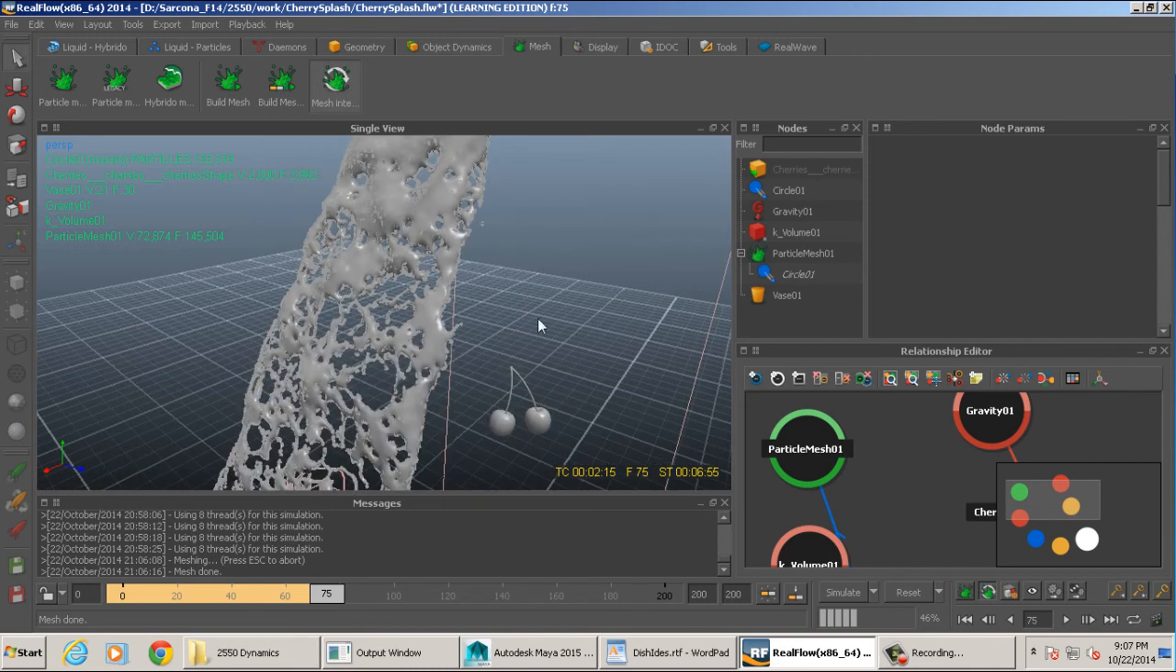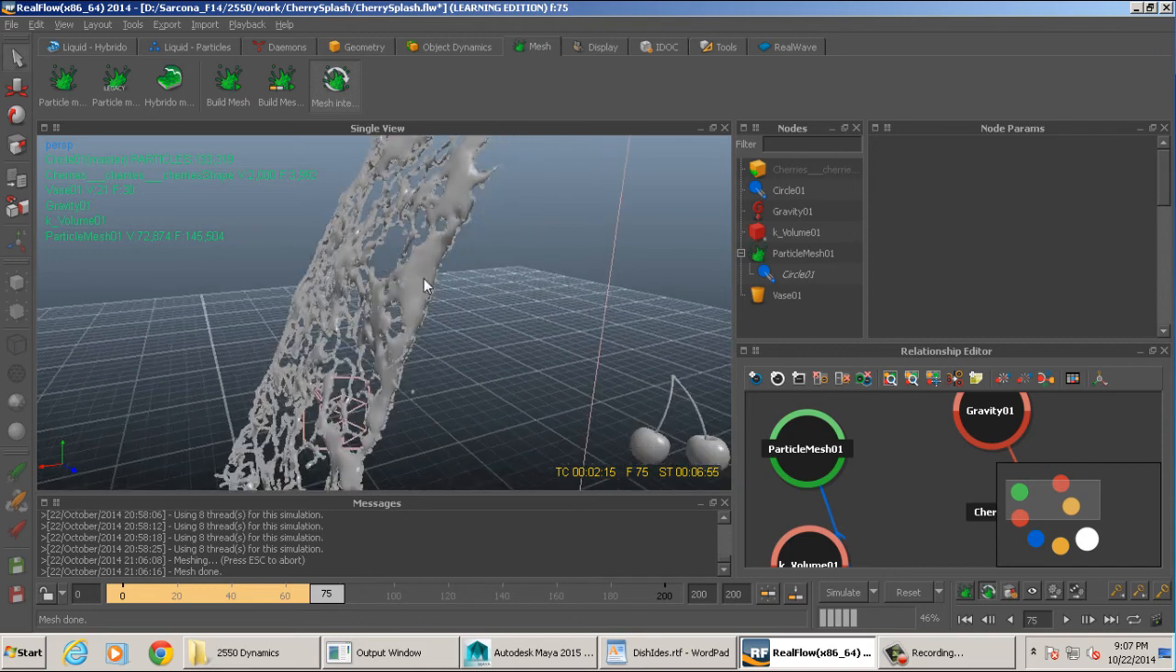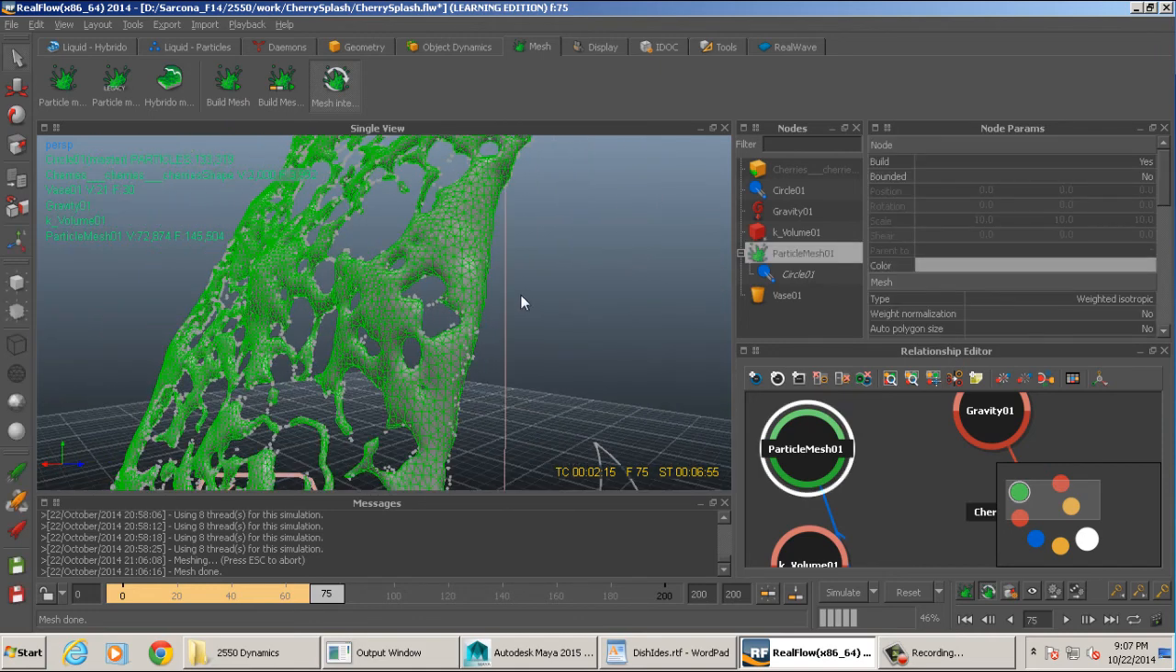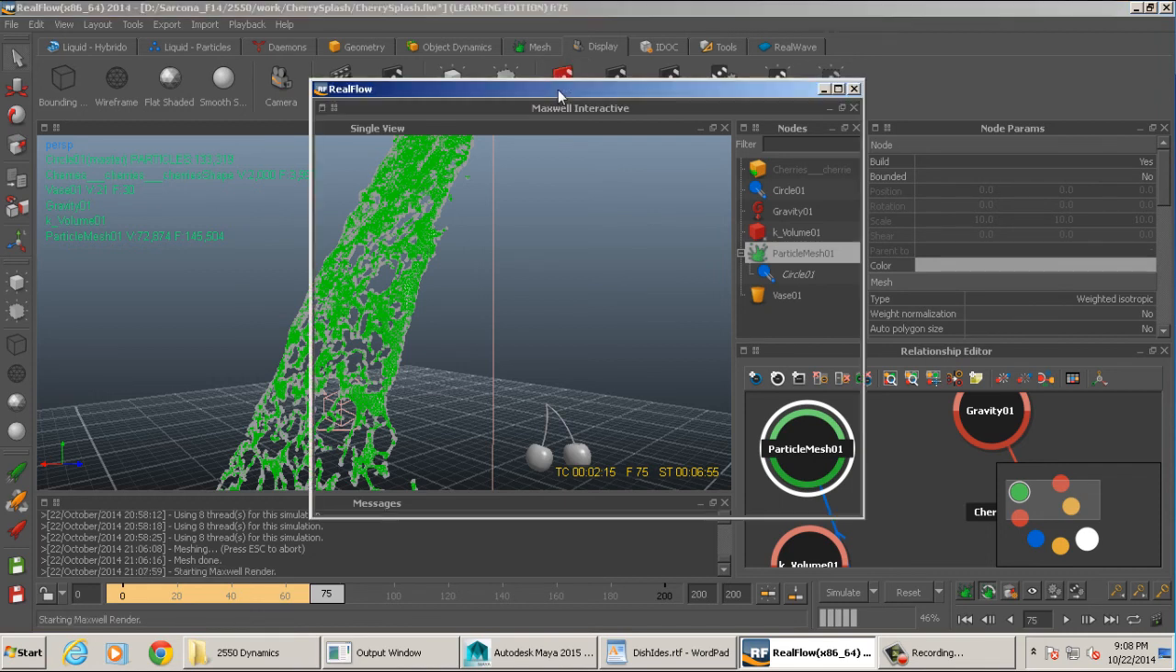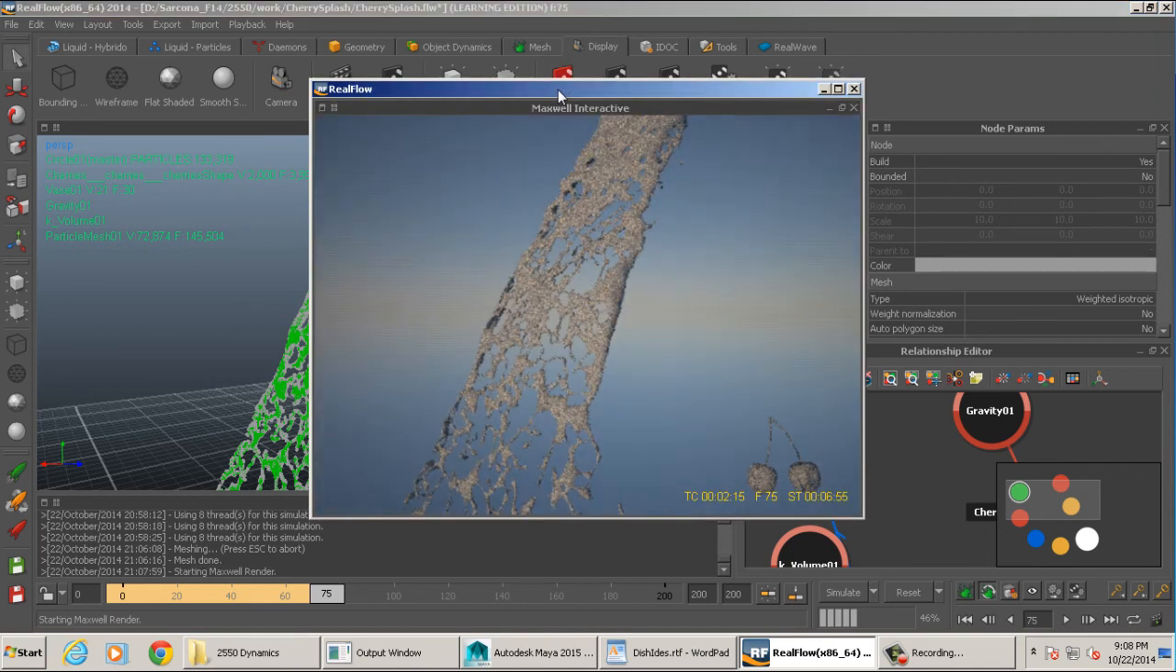Once I'm happy with that, I'll just show you real quick how you can get some test renderings of this. Under the display, there's this fire thing, and you can just click the fire thing, and there's a rendering of it. You don't have to do any setups. You don't have to add any lights. It's just there's the rendering. This is using Maxwell renderer.